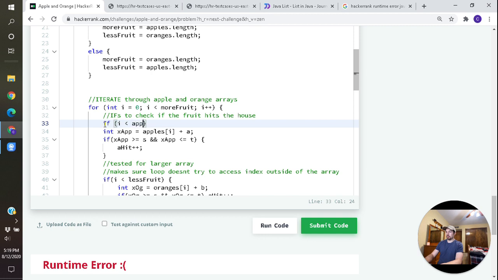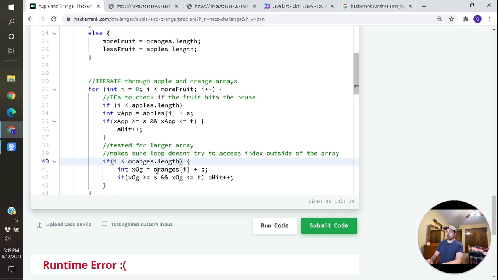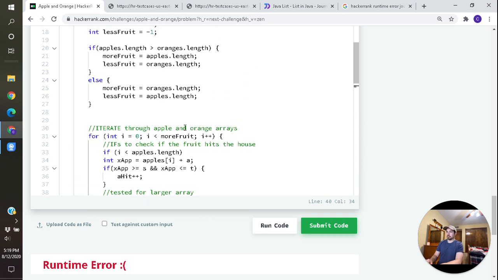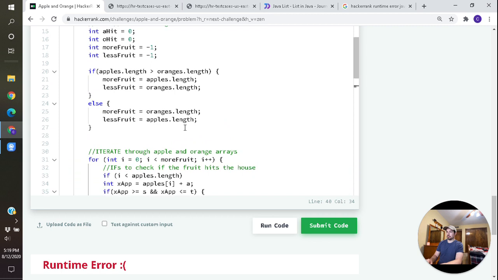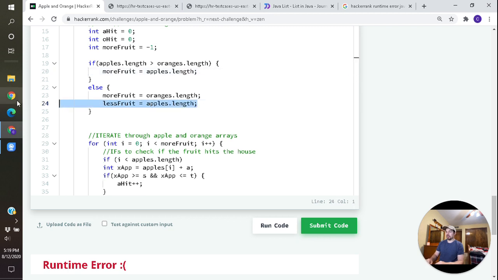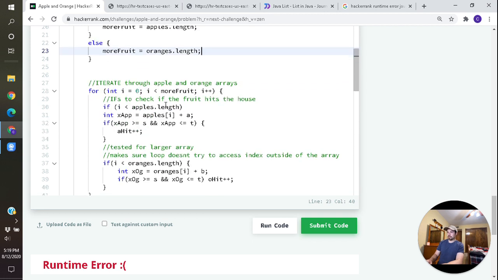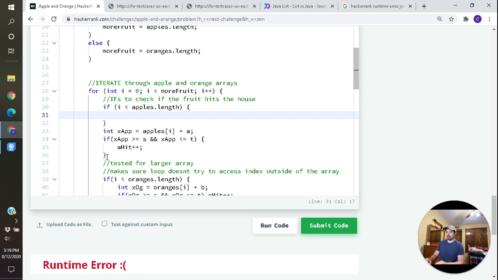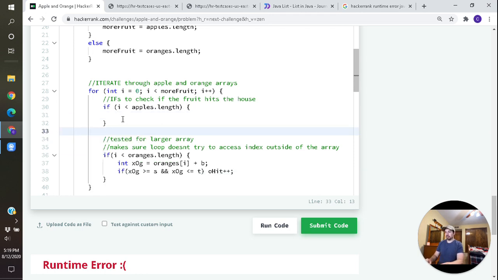We'll do apples dot length here. Then we have to do oranges dot length. So we don't need a value for less fruit anymore, which is fine. So apples is greater, then oranges is greater. Boom, boom. We gotta complete this if statement. I know this is very disorganized, but it's coming together. Check it out.